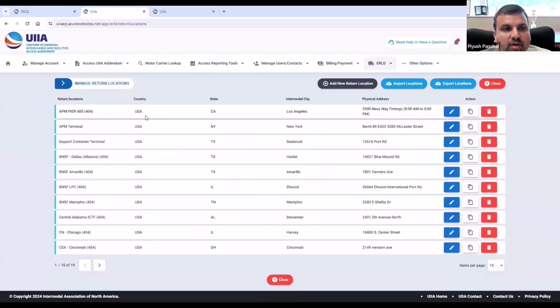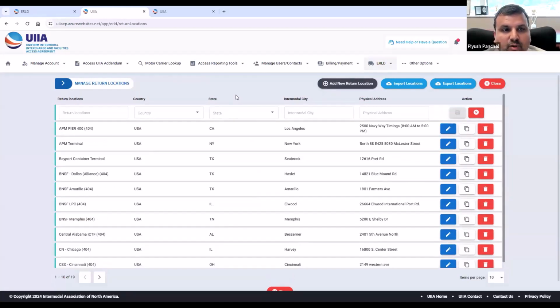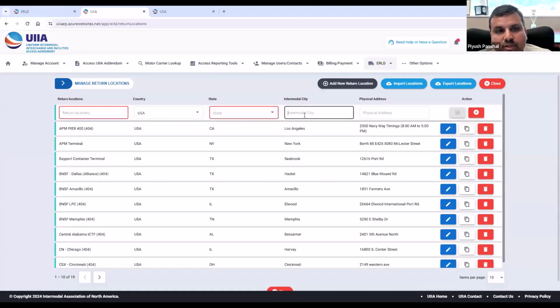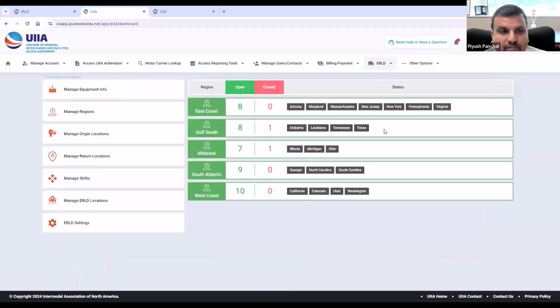Here is the important table, return location. So this table holds the data about the potential return location, where the user will be required to provide all the fields. This is again a free form field, but you need to select the country and the state and intermodal city associated with this location, and physical address. Physical address is also a free form field. So if you would like to provide timings for a given location, you can put it like this, or provide the information about the physical address using this field.